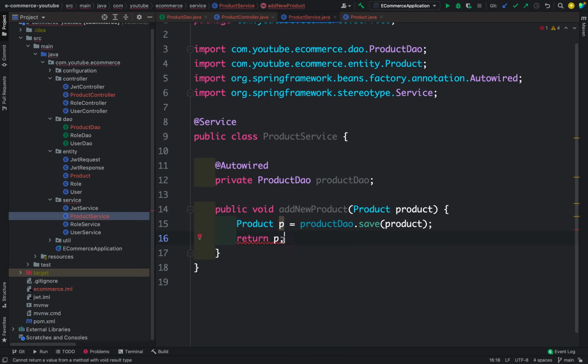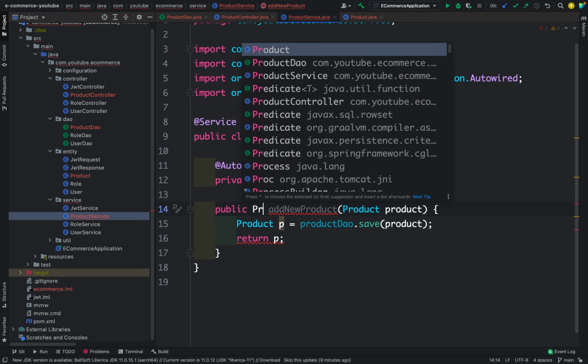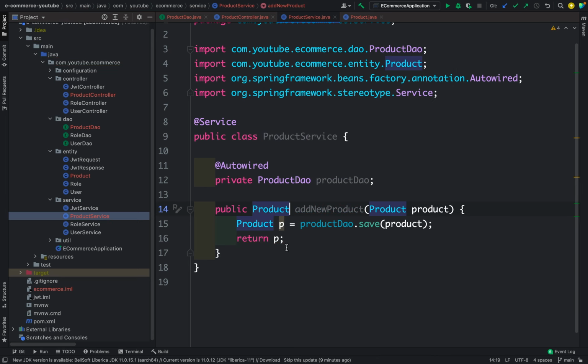But now as we are returning a value, the return type should not be void. It should be specific, like what kind of object we are going to return. So let me make it a Product, because we are going to return an object of Product only.